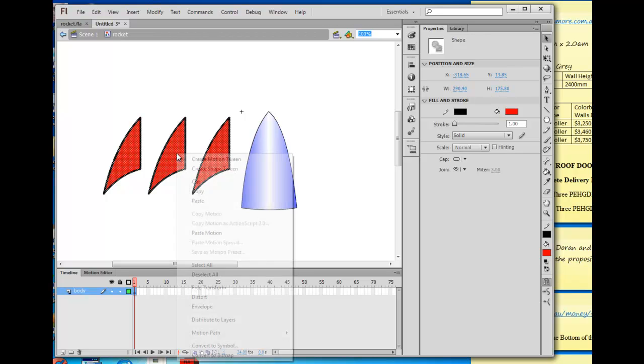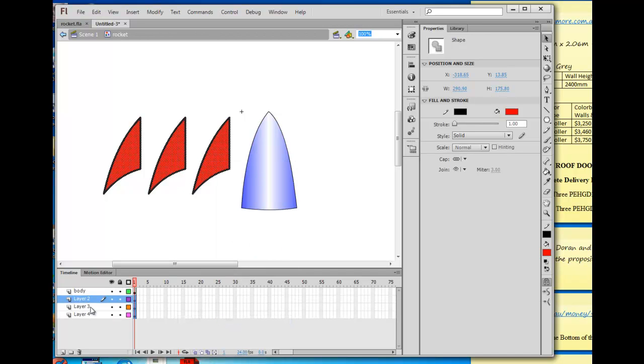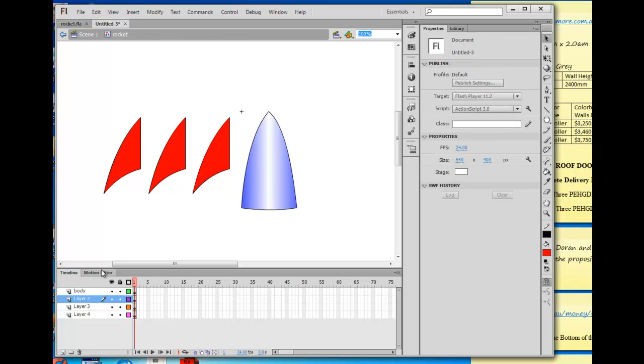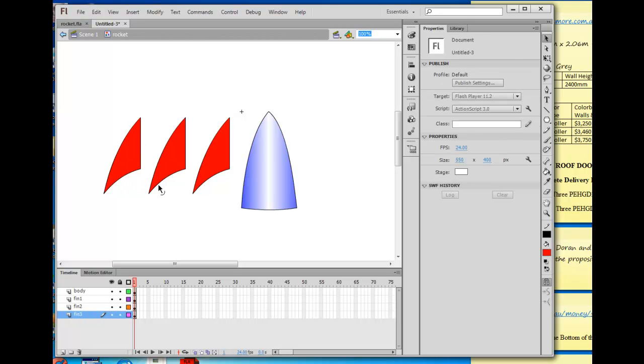Now if I do a right click on those, I get a choice of distribute to layers down the bottom here, and watch what happens. Now they are in different layers. Layer 2, I'm going to call that fin 1. Layer 3, I'll call that fin 2. And layer 4, I'm going to call fin 3. So now I've got them in a different place. I can do things with them.